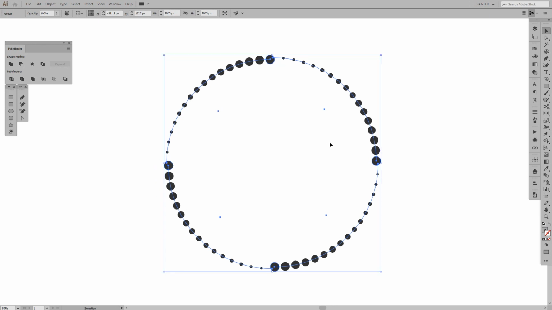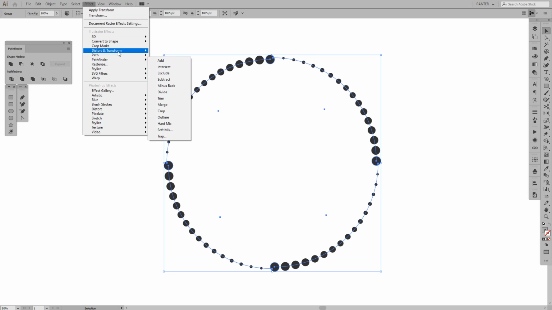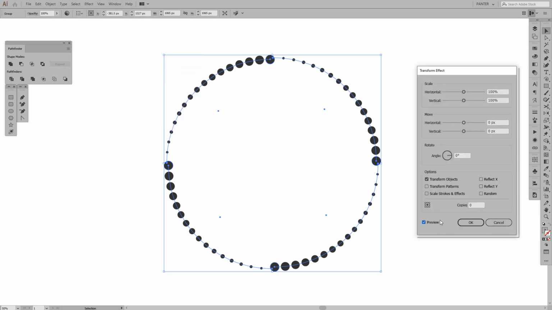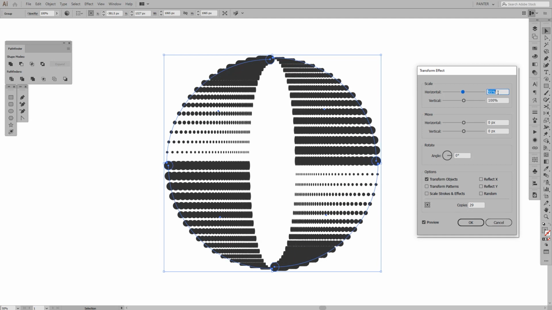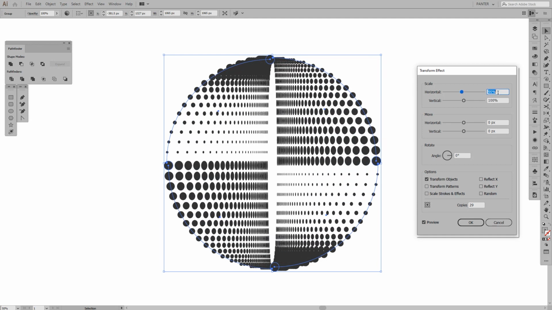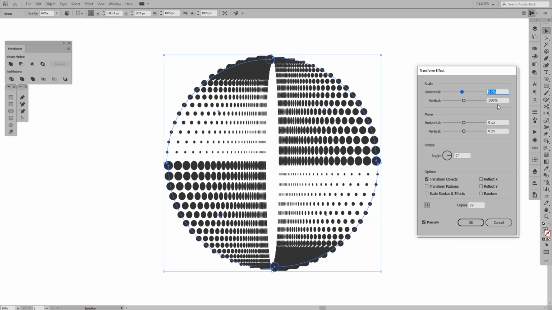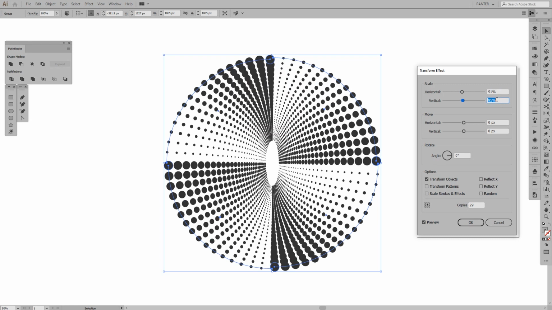Now they are grouped. From here, I'm going to go to Effect, Distort and Transform, Transform, press Preview, and from here I'm going to create like 32 copies. I think that's a good percentage. Let's go with 29. I'm going to decrease this till there's some space between the circles. So 91 for me is pretty good.